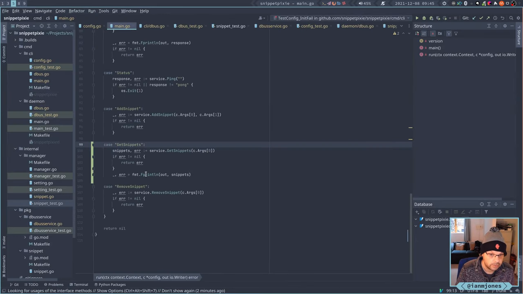So here, well, I don't really want to do that for starters. What we need is some way of just formatting it properly. And we're going to have to do something like, do you want to just print out the body, or do you want the abbreviation, body, last use date, in what format do you want that, and all that kind of stuff. So I need to actually iterate over those snippets and do things.